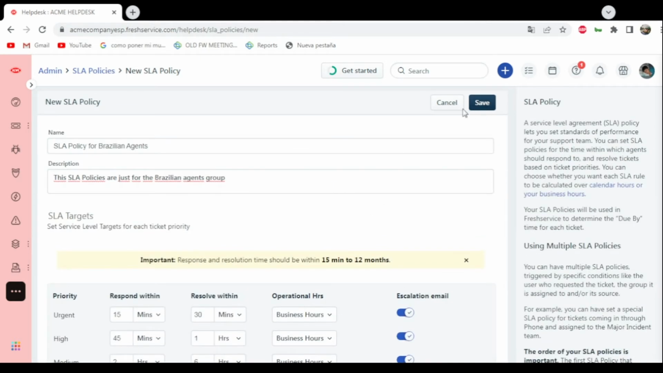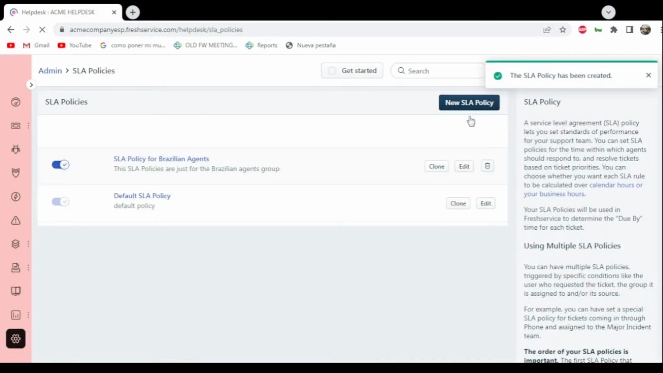So I'm going to save this SLA policy. Once you click on save, you will already have this SLA policy for Brazilian agents.